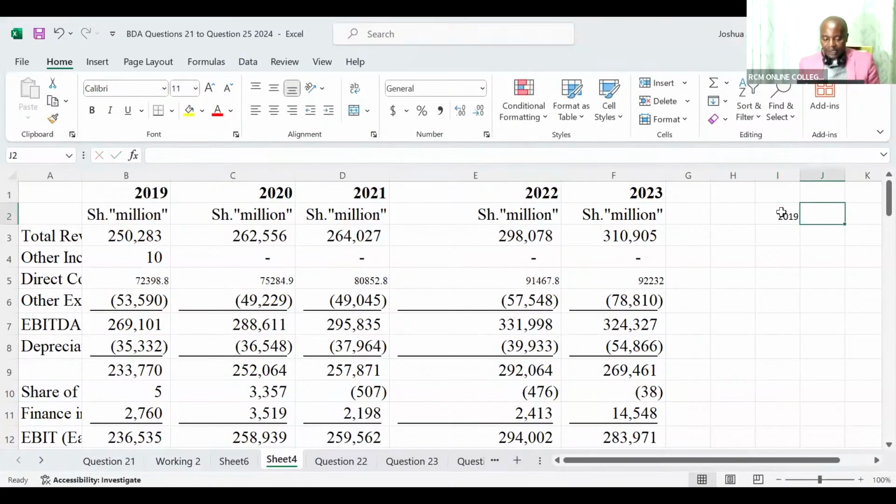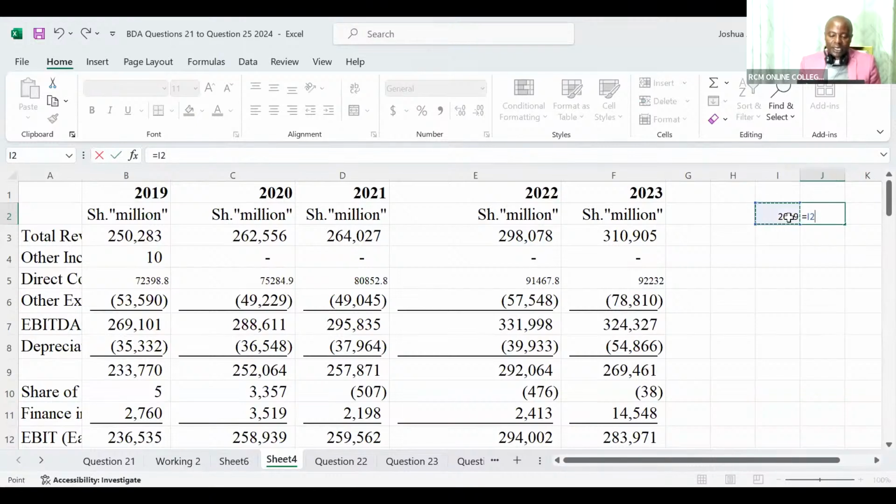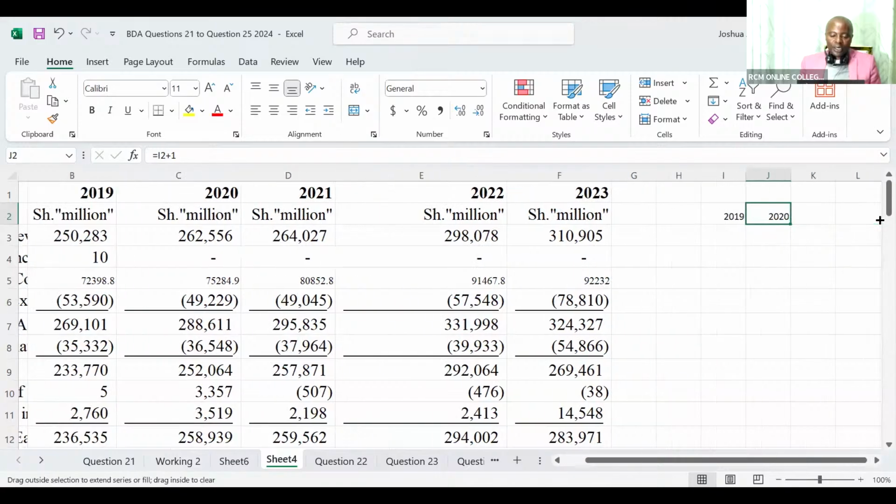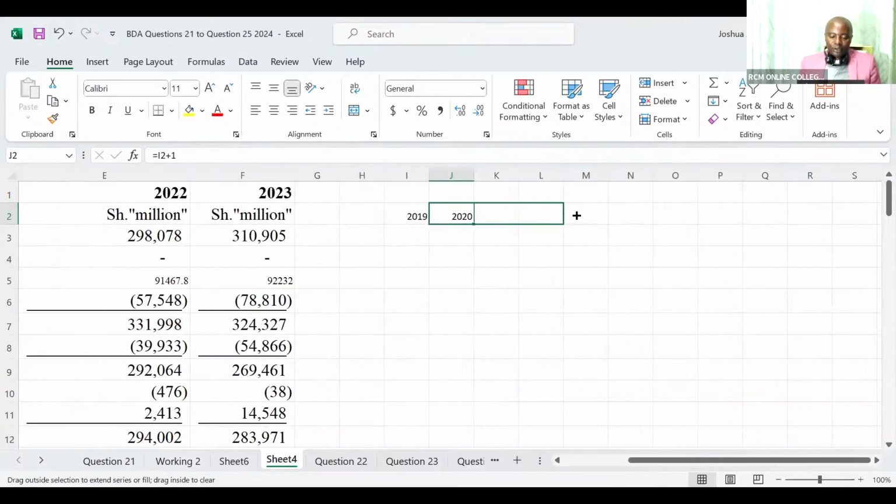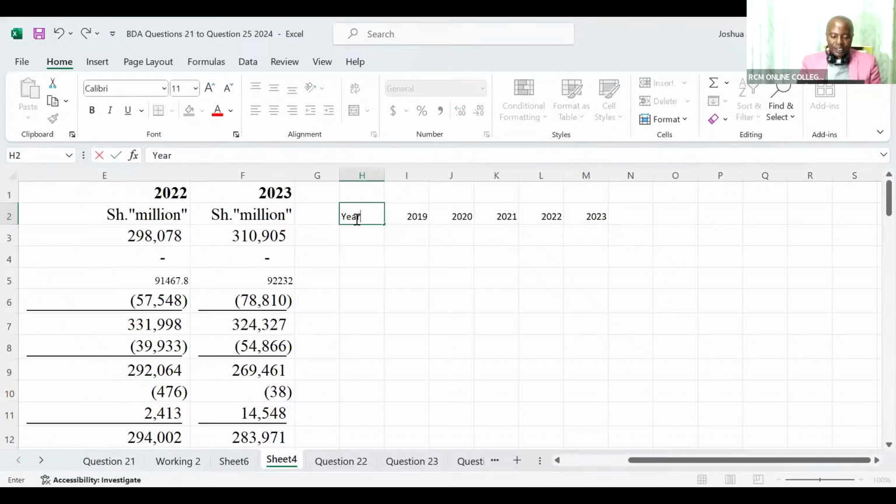And then I go to the next cell. I will use the formula. equals, I pick this last year, and say +1 to reach 2020. Then, Max Miller, from here I should be able to pull this as I count. So we have here 2021, 2022, 2023, like that. All right. And then now, ladies and gentlemen, these are my years.